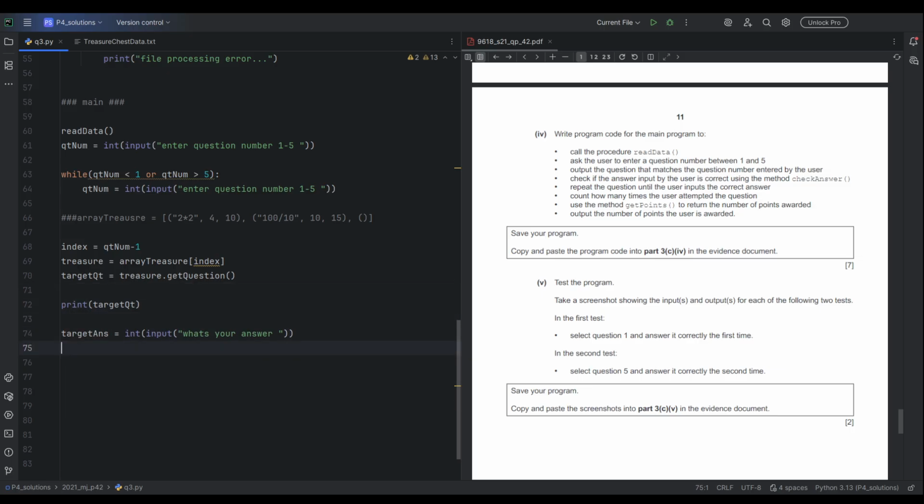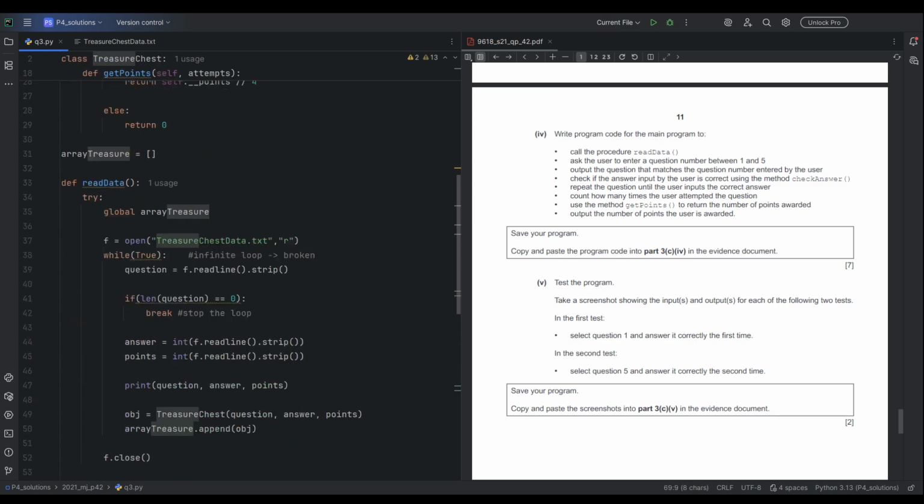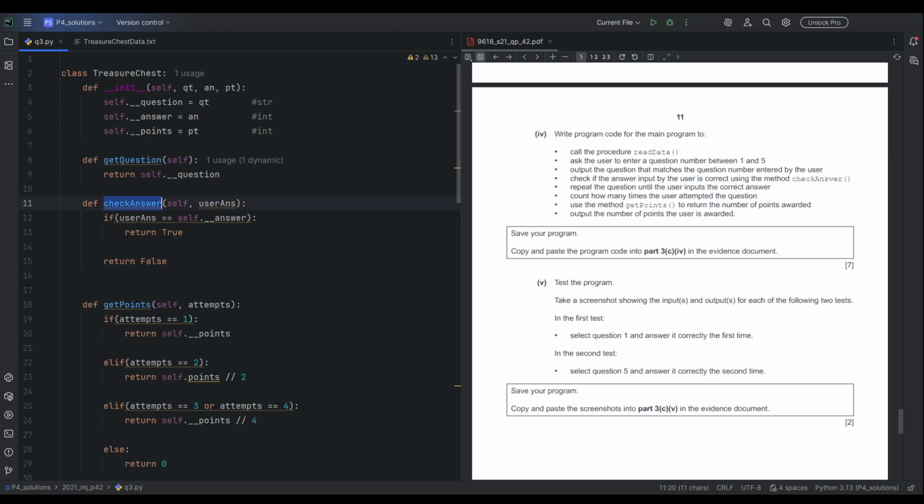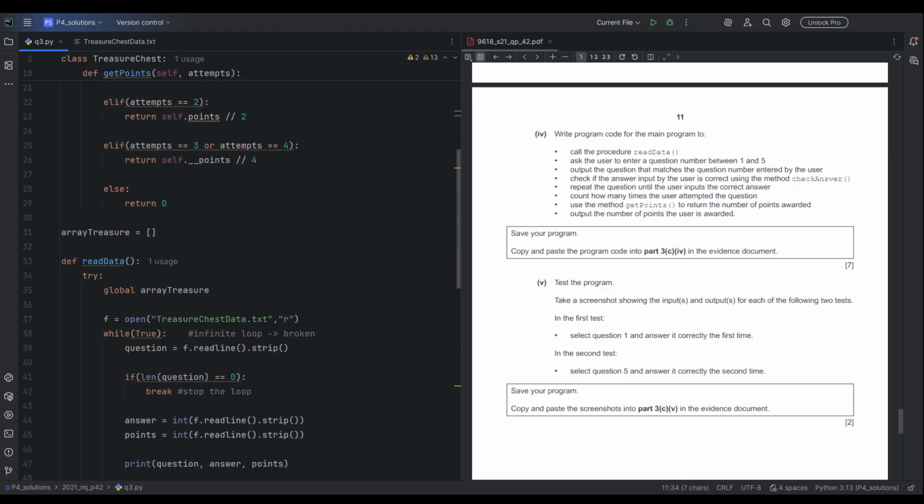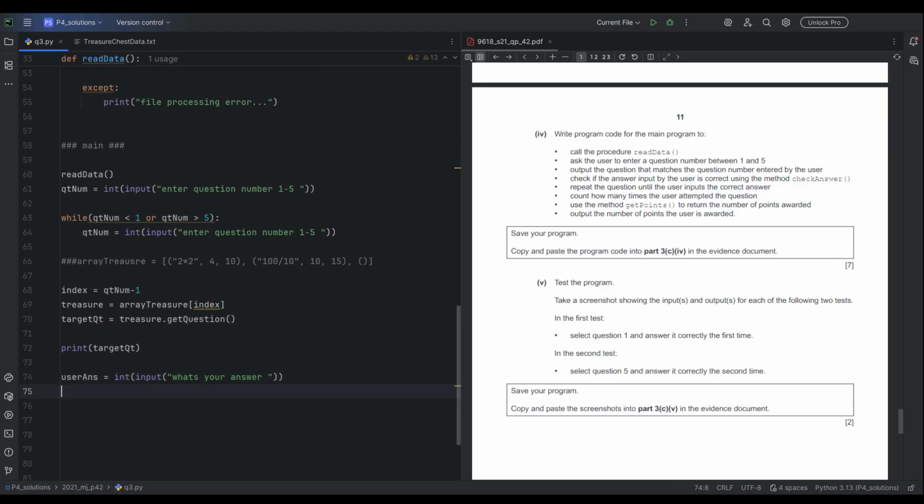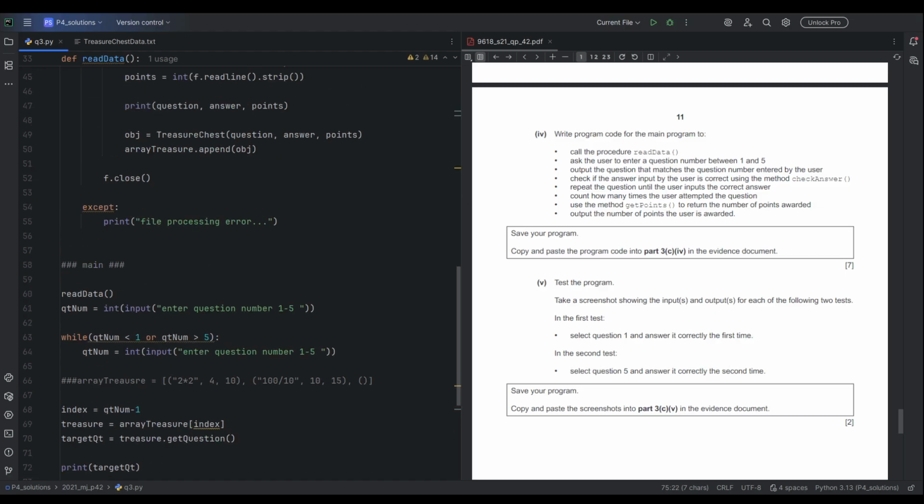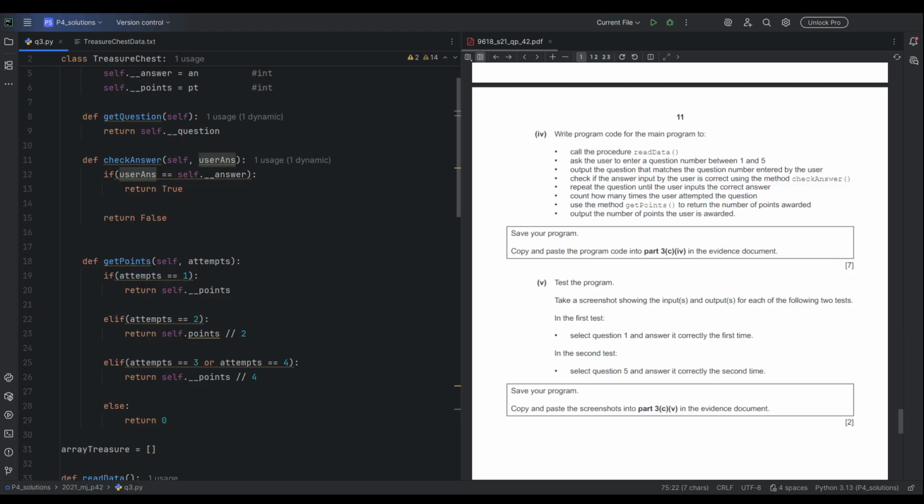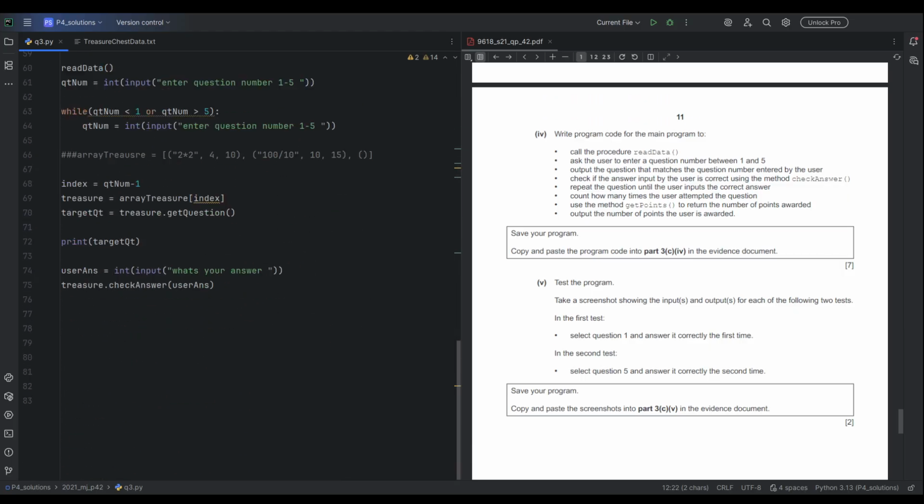Okay, how do we get the answer? So we have the treasure here, we have the object. On this object we can just call the check answer against the user answer. So let's use the user answer variable here. So we'll say treasure dot check answer against the user answer. Yep, and then it will either return true or false. So let's store that in some variable response, and then if the response is true, or you can just write it like this, or double equal to true, so we can print something.